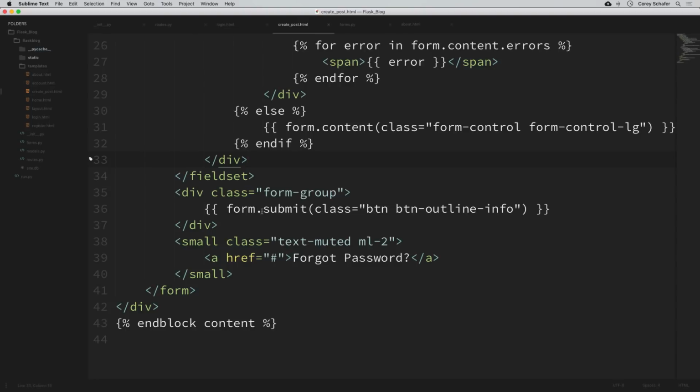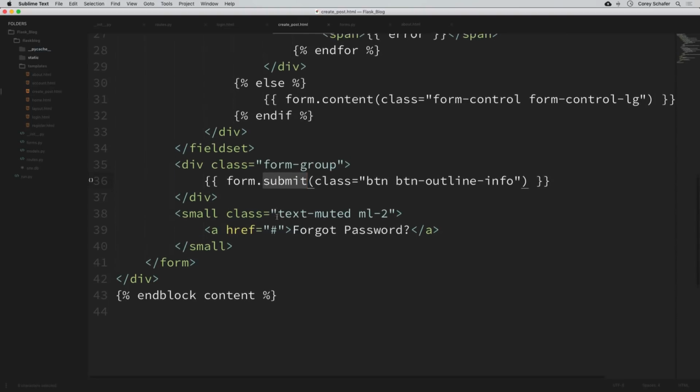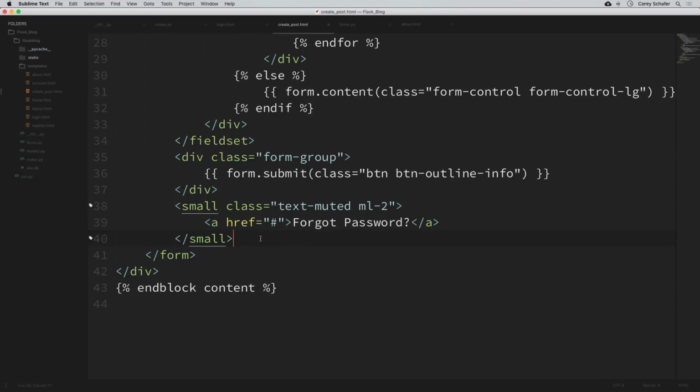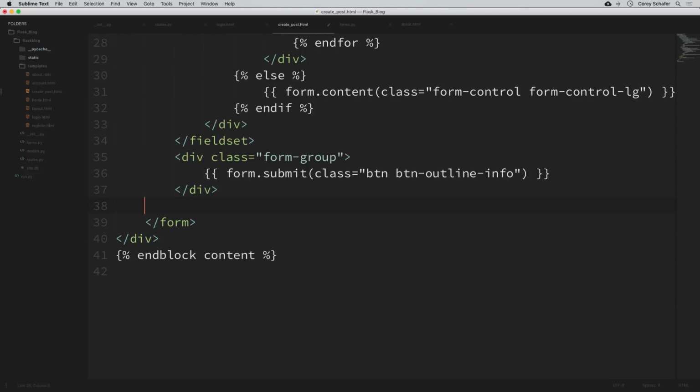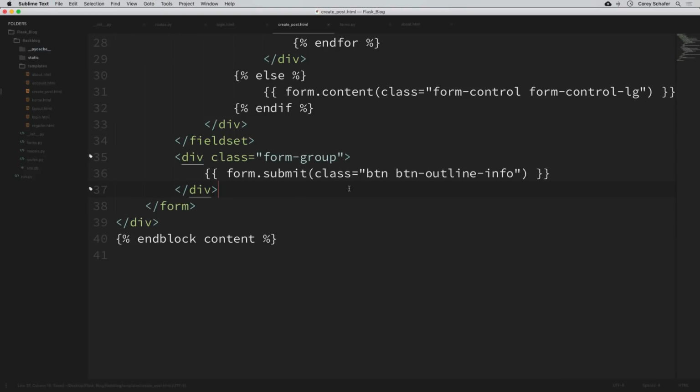And then after this, we have our submit button, and that is still called submit in that form, so we can leave that. But we don't want this forgot password link here after our submit button. So we'll get rid of that as well. So that should be all the changes that we need to make to this post form.